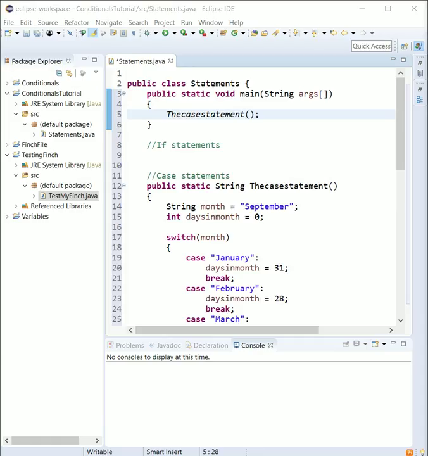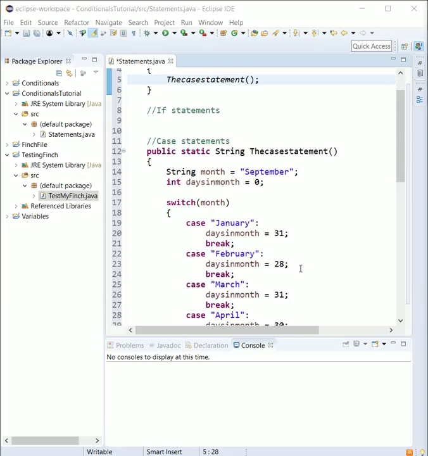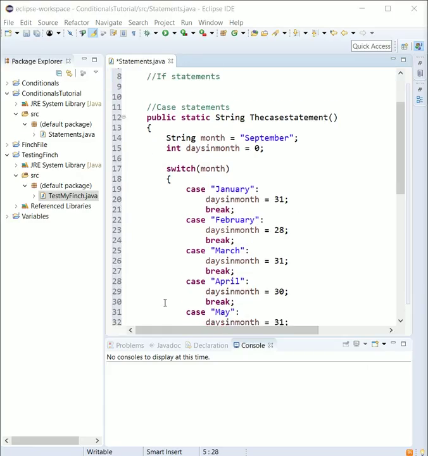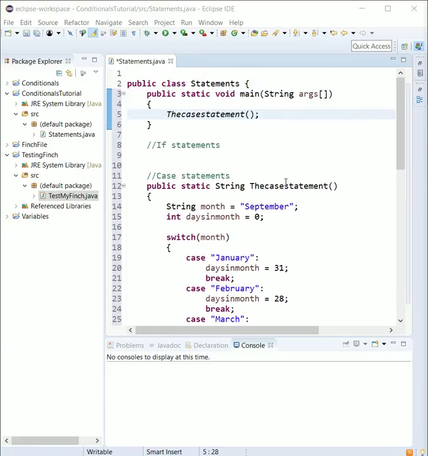And then the second one, which is a case statement or a switch statement, basically allows a variable to be tested for equality against a list of other values. Each value is called the case, as you see below, and the variable being switched on is checked in each case. I'll show you how that's working here in a second.